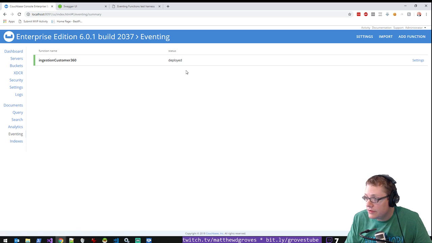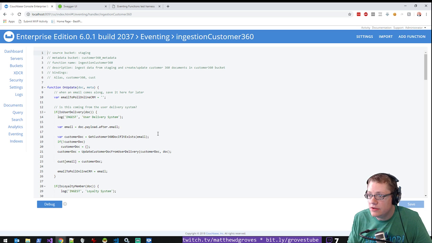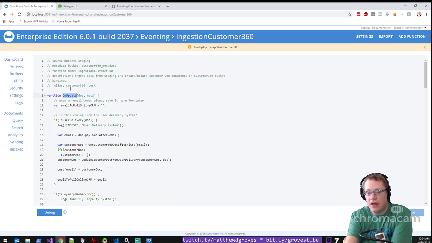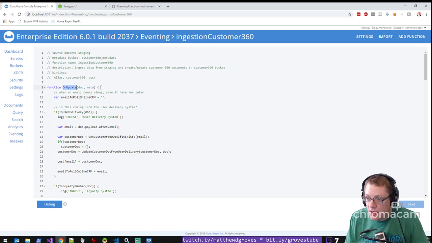Okay, and the way this works is I've got an ingestion function. You can see it's called ingestion customer 360. This is part of the Couchbase eventing system. Eventing is a service that runs in Couchbase, and one of the parts of eventing, the only part right now really, is functions. These functions can execute some JavaScript code based on data being changed in Couchbase. So this is a function that runs this code whenever a document is updated.